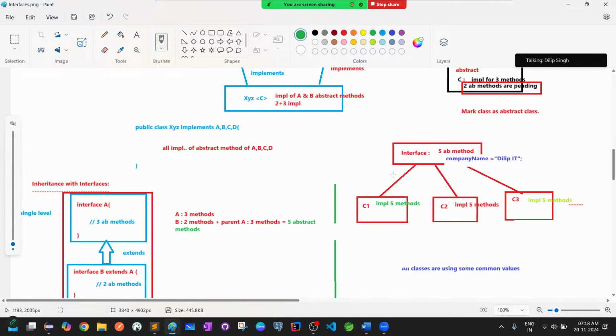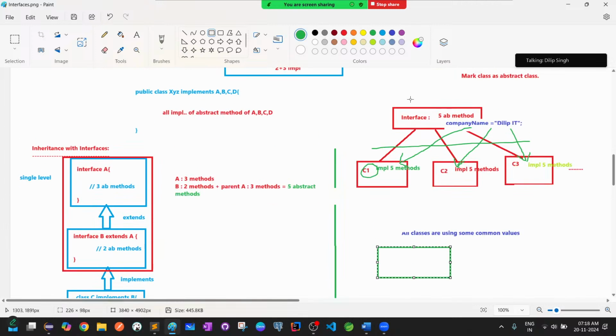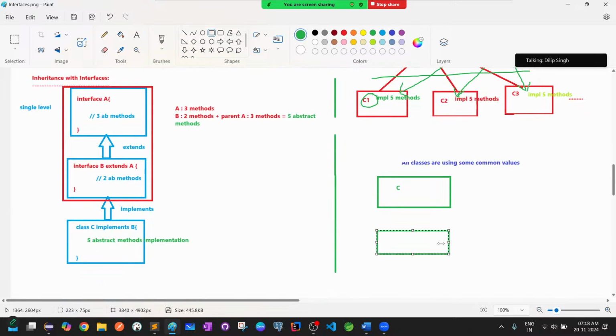Why? Because all these classes implement the interface. Implemented means class 1 can directly access this variable, class 2 can directly access this variable, class 3 can directly access this variable. We observed this behavior in inheritance also, right? It's kind of inheritance also, guys. But from the inheritance point of view, in our previous discussion it was class versus class, class extends class.